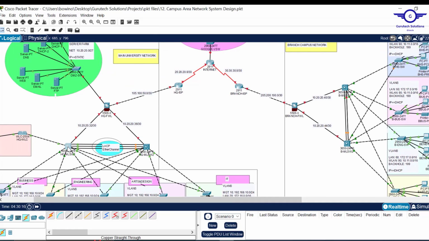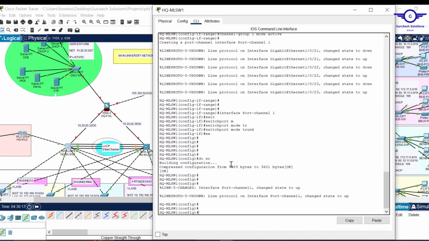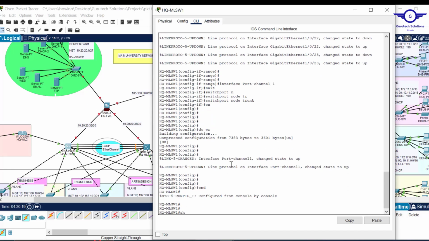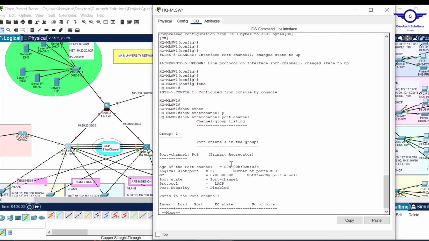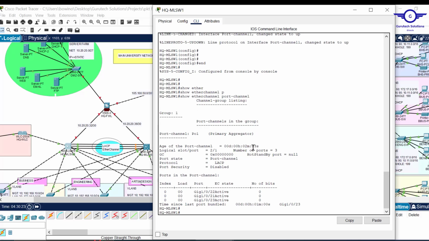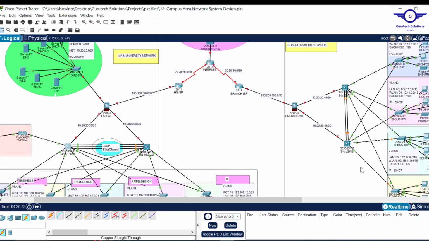If I go here and say show EtherChannel port channel, you can see LACP protocol is being used. The state is active, active, active, active. The ports that are being used are here, okay? So they have been bundled together, the last port bundled together. That one will also be formed on this side.